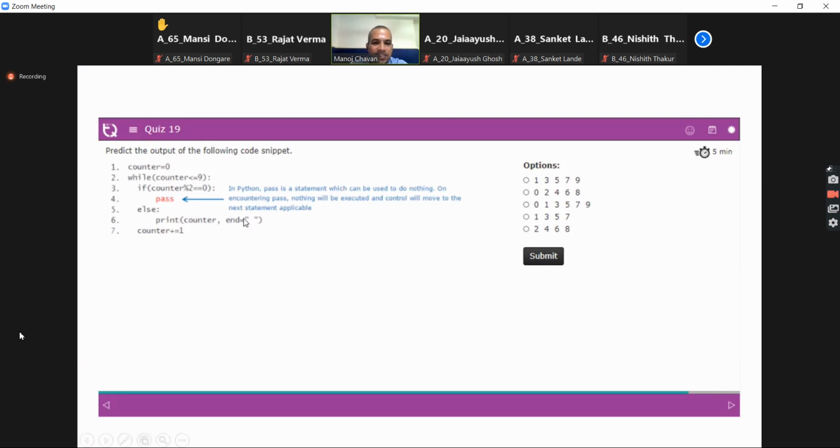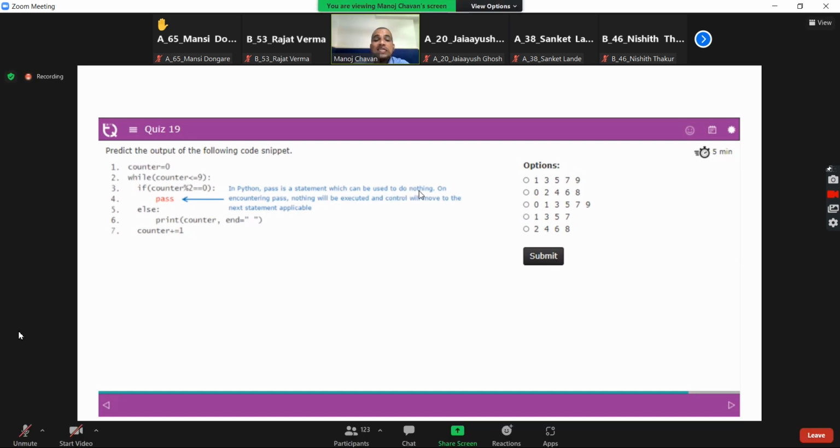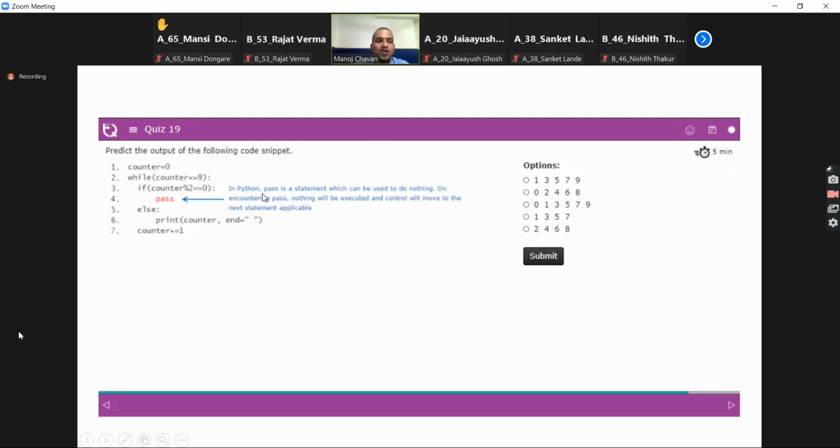Now this pass statement, in Python, pass is a statement which can be used to do nothing. Please note, to do nothing. On encountering pass, nothing will be executed, and control will move to the next applicable statement. So when the pass is there, absolutely nothing happens. It's just doing nothing. That's the pass statement.